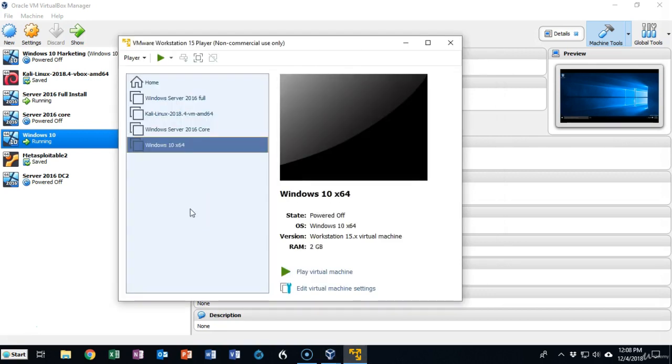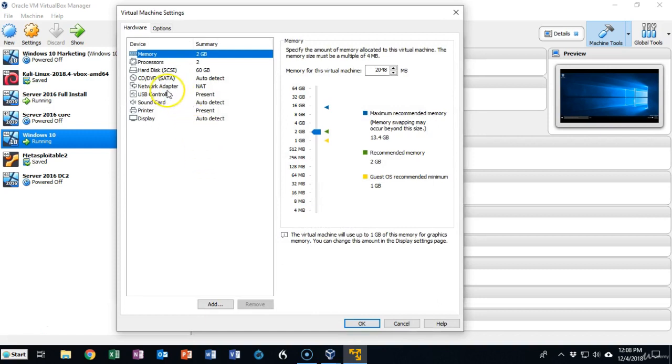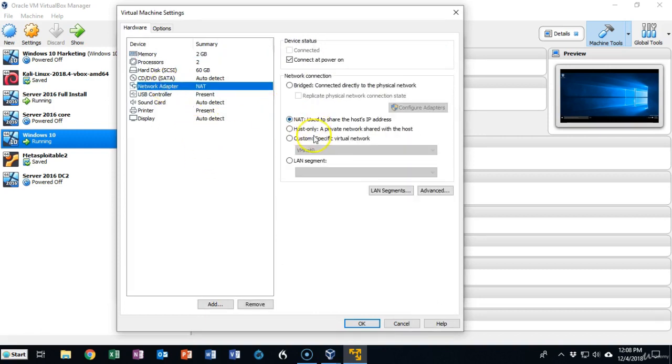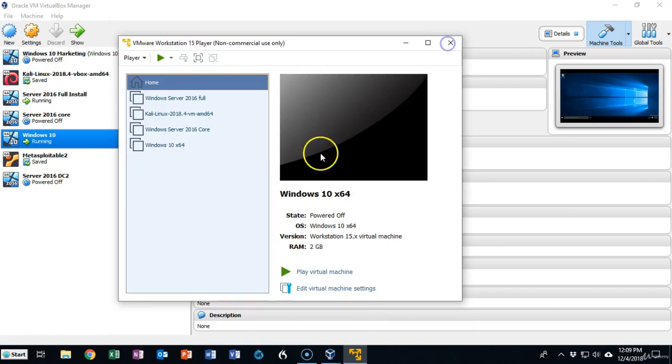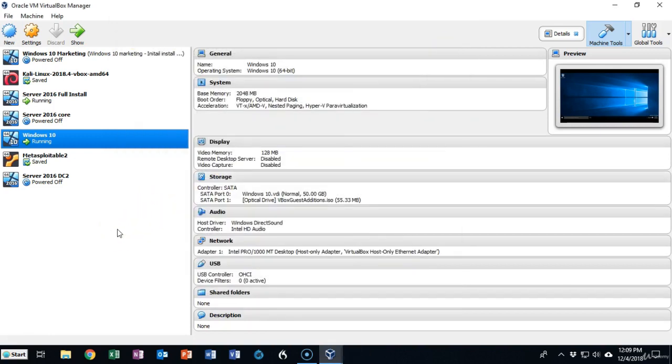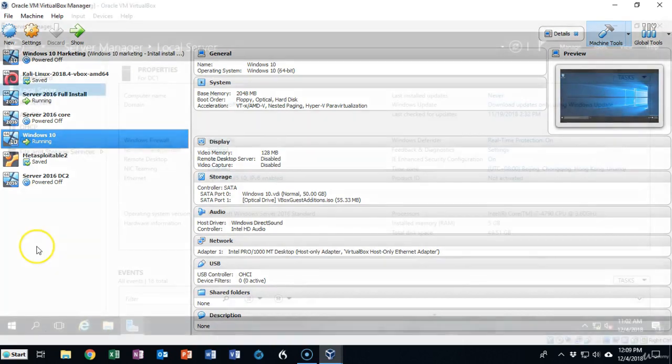In VMware we can do the same thing. We just go into our program, and from the left Management Console window we right click and select Settings on any of the machines we want to configure. We're going to go down to Network Adapter, and we're going to ensure that the machine is configured to use host only, a private network shared with the host. And you can say OK to that, and then you can close that out. And now you will ensure that you have good network connectivity between your machines.